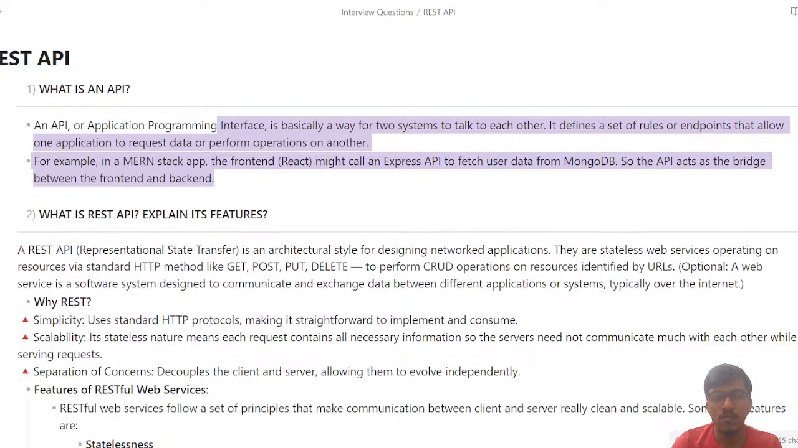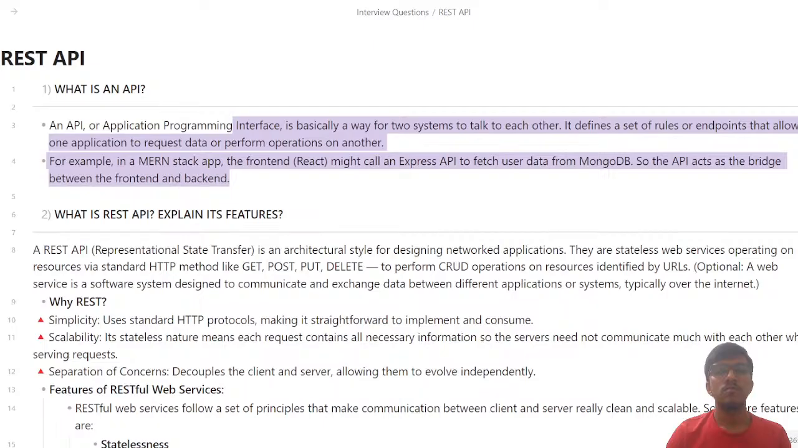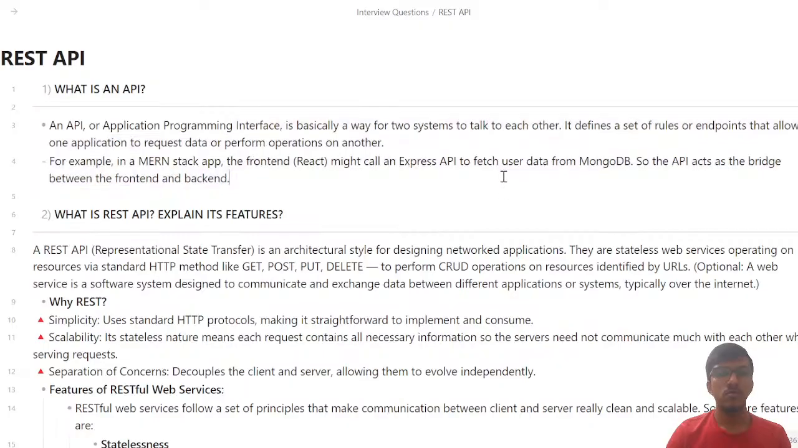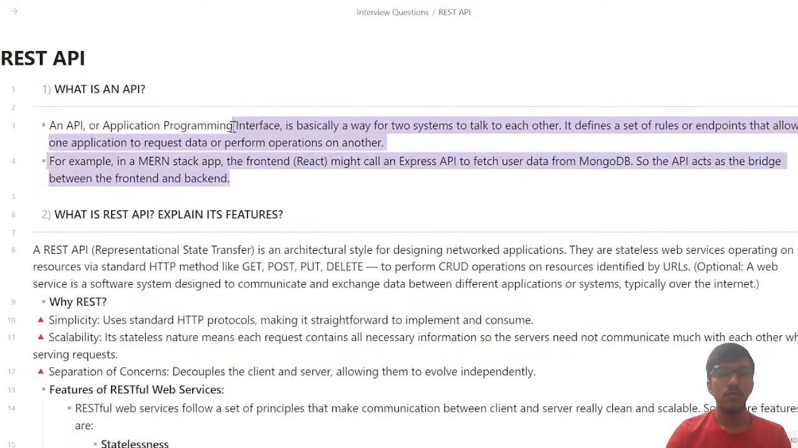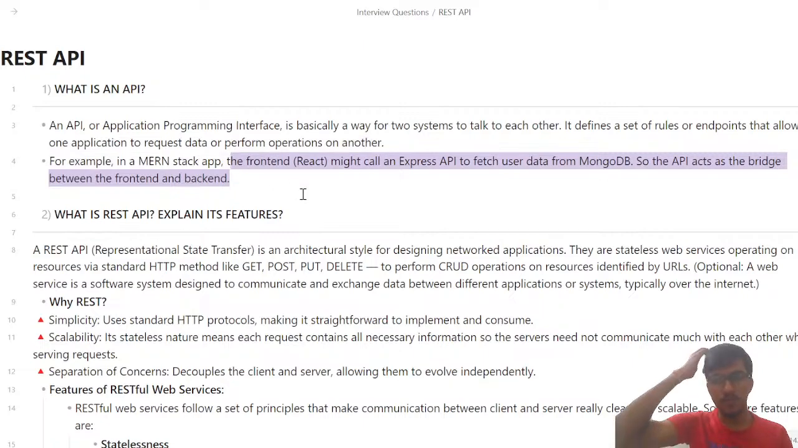What is an API? An API is basically a way for two systems to talk to each other. It defines a set of rules or endpoints that allow one application to request data or perform operations on another. Example, in a MERN stack, the front-end React might call an Express API to fetch user data from MongoDB.